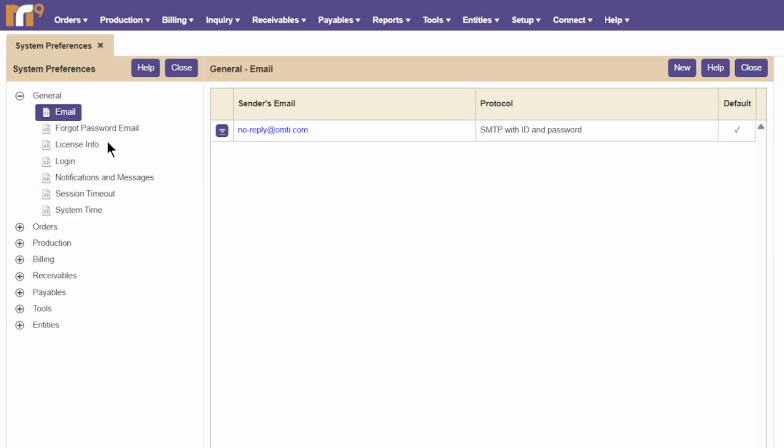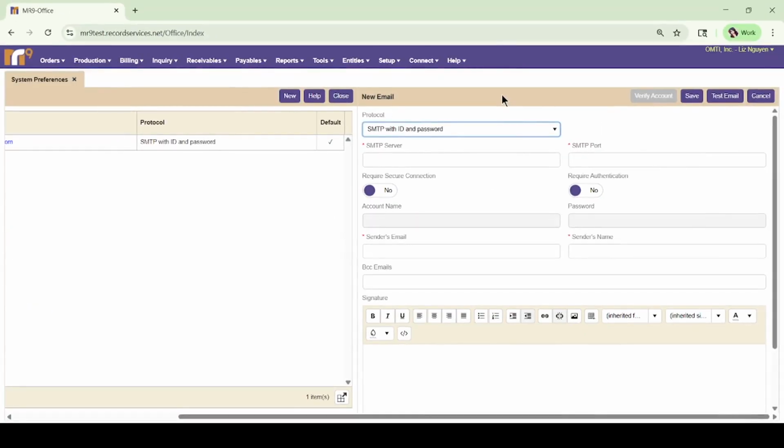To add a new email, click on the New button in the top right corner. Then select a protocol from the drop-down. First, let's look at SMTP with ID and password. This is a legacy authentication method that allows MR9 to send and relay emails between mail servers using Simple Mail Transfer Protocol, or SMTP. MR9 uses this method to connect to your SMTP server, which delivers the message to the receiving email server once your stored credentials have been verified.